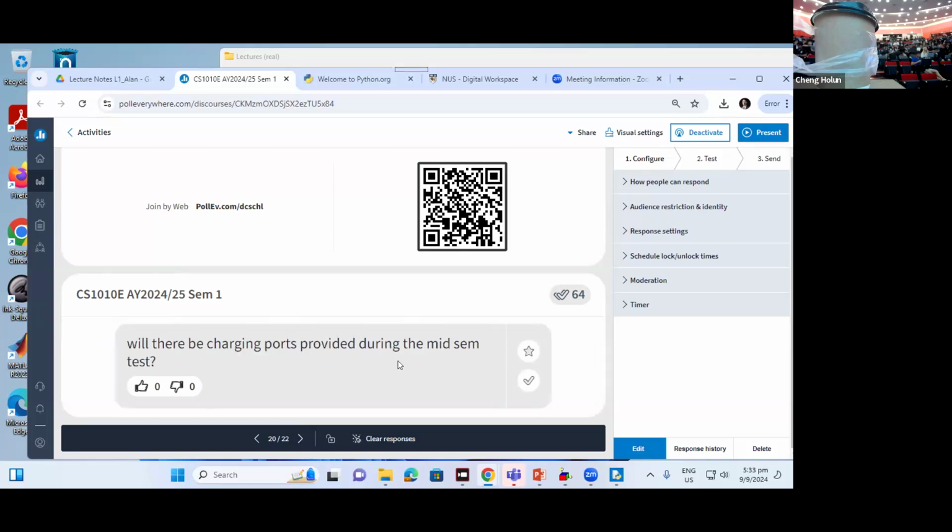Will there be charging points provided during the midterm? I think so. I think we are using this theater also. There should be some charging points below your seat. Can you have a look at that? It's under you.